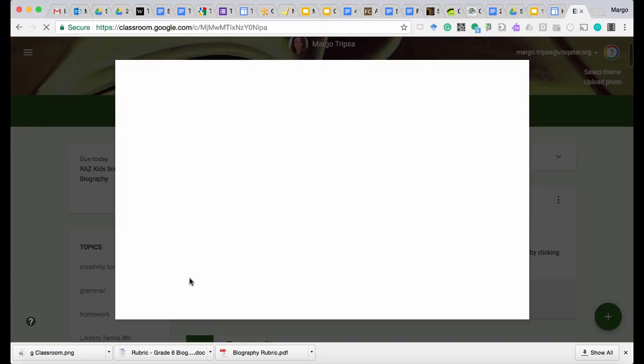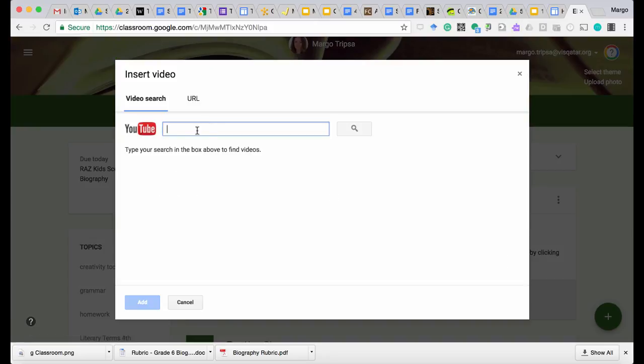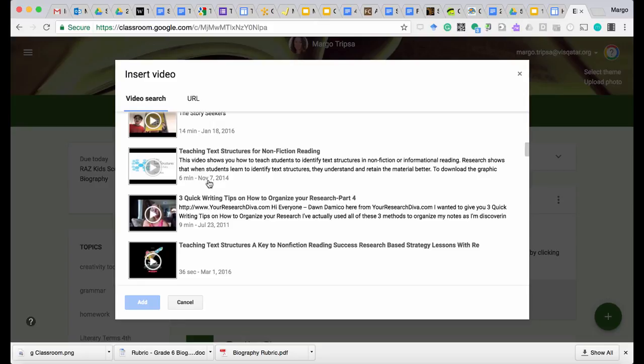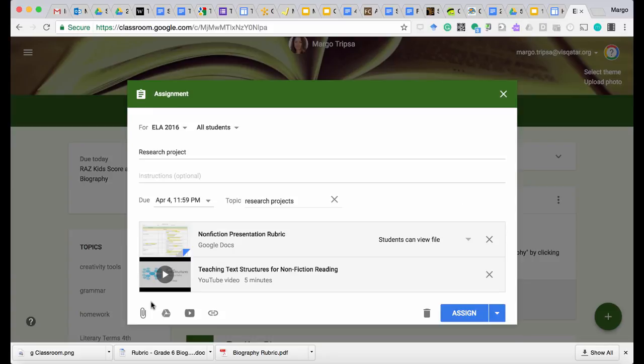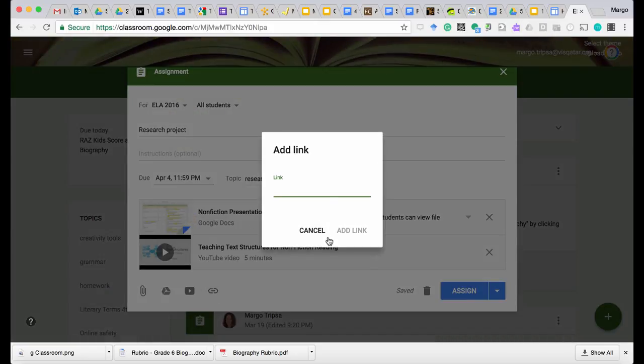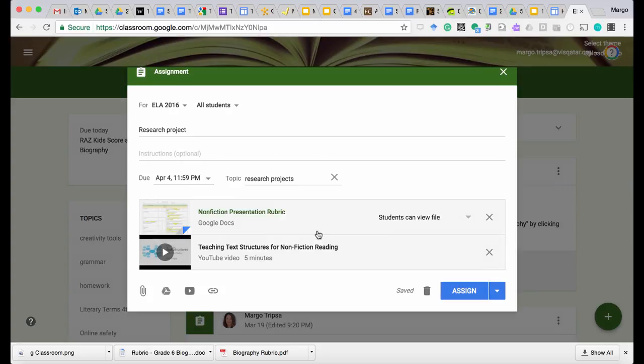And then if you want to add a YouTube video, you can search for it here, non-fiction research. And then you preview the videos you find. And if you like them, then all you need to do, you click on the link and then add, and it will be added to the resources again. If you search for it in a different browser, you can just paste the link here and it will be listed in the drop-down menu.